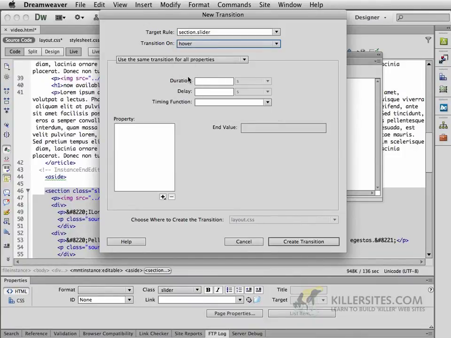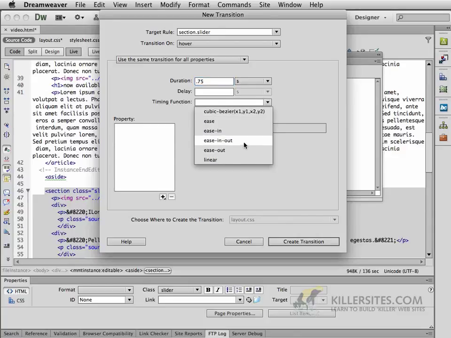And we are going to give it a little bit of a duration. Let's say something like 0.75 seconds. Not quite a full second, just a little bit different. No delay, so we don't have to put anything in there. It'll just give us a default value of 0. The timing function, let's say ease in out. Same one as we were using before.